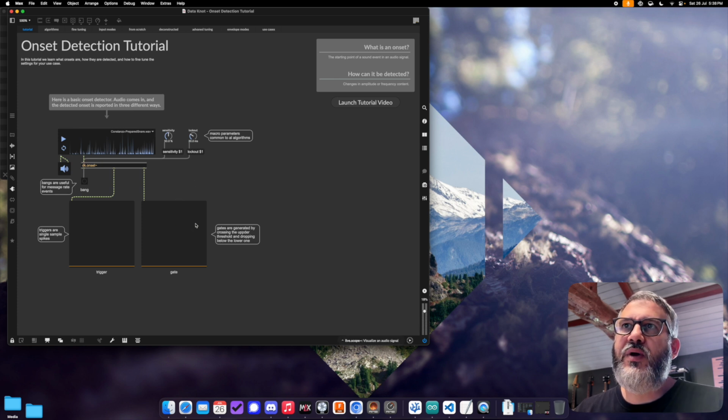So if you look quite closely, you'll see that the gate gives you some length, whereas trigger is a single sample spike. So it reports super quickly. Gate gives you a little bit of duration. It doesn't give you note length duration. It's not really that kind of thing, but it does give you some idea of how long the transient was.